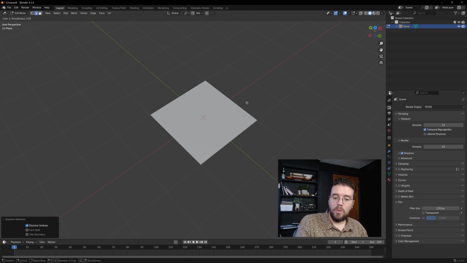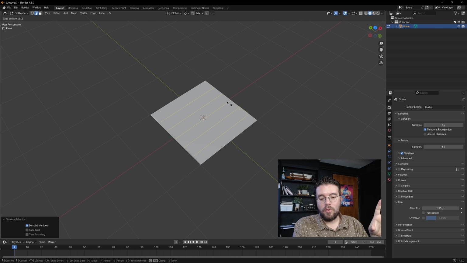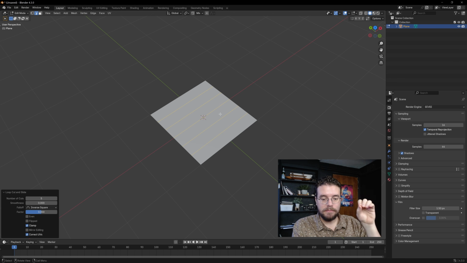So Control X to dissolve those, and this time we're going to add multiple loops. So press Control R one more time. This is the direction I want my loop cut to be, but this time let's use the scroll wheel to scroll up, and let's add a few loop cuts. Specifically, let's add 5. So now left click and right click just to have those in the center.